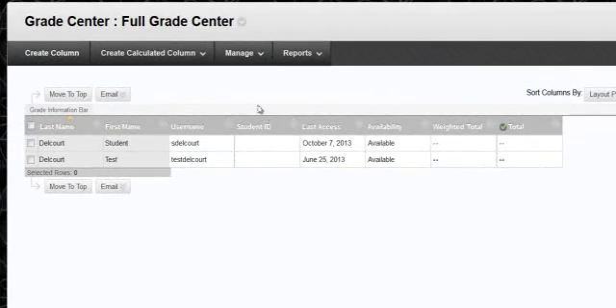Alright, so by default, this is what the Grade Center looks like. Any student that has registered for your course is automatically put in the course. There are 6 columns having to do with student information and 2 grading columns. One's a weighted total in case you weight your grades, or just a standard total column, which is a calculated column that just adds all the scores in the Grade Center.